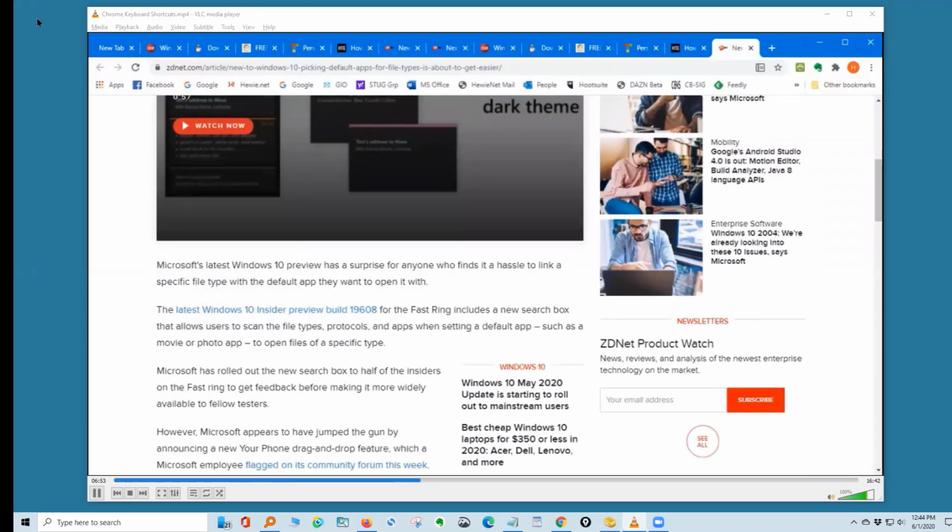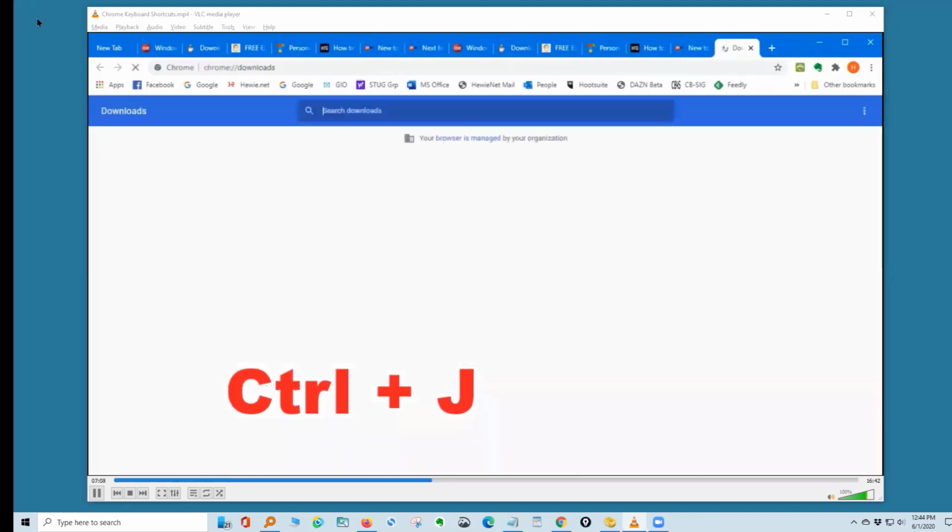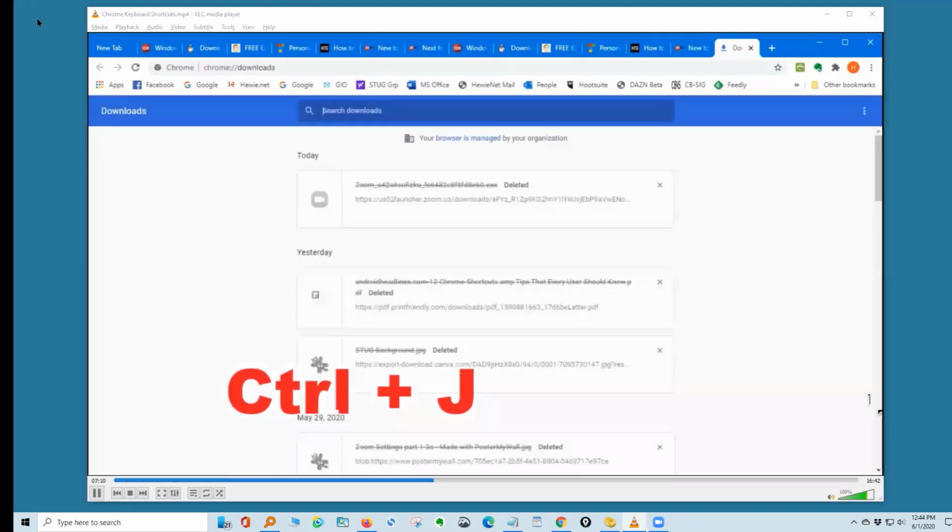Keyboard shortcuts can be used here. So first, press and hold down the Control key and then tap the J key. And this will load up the downloads interface. And let's do that. Control and J. And you will see all of your downloads.